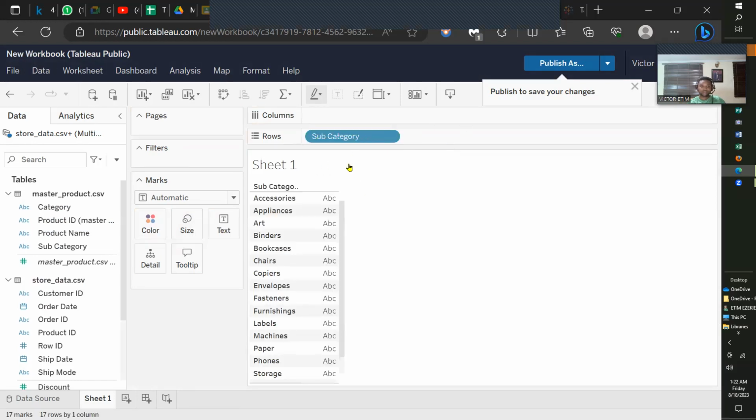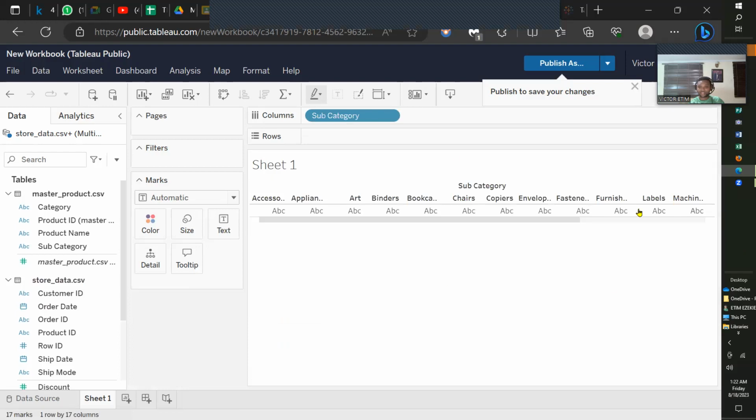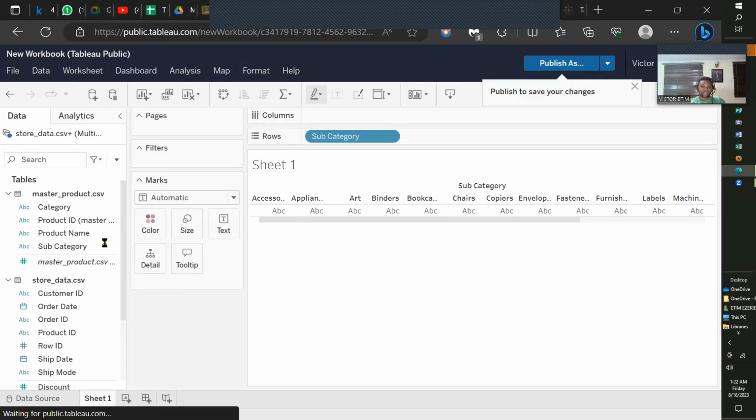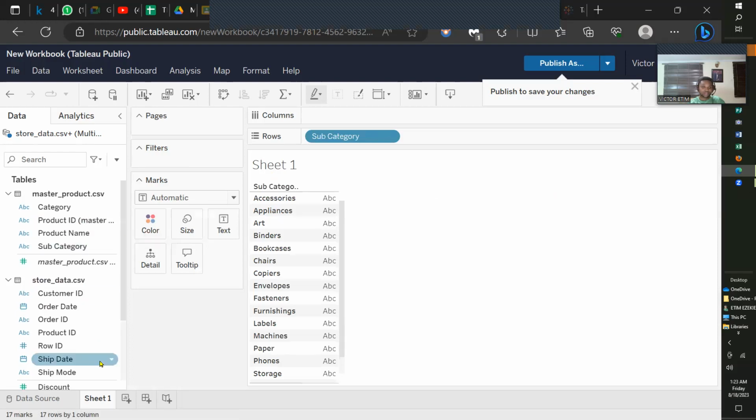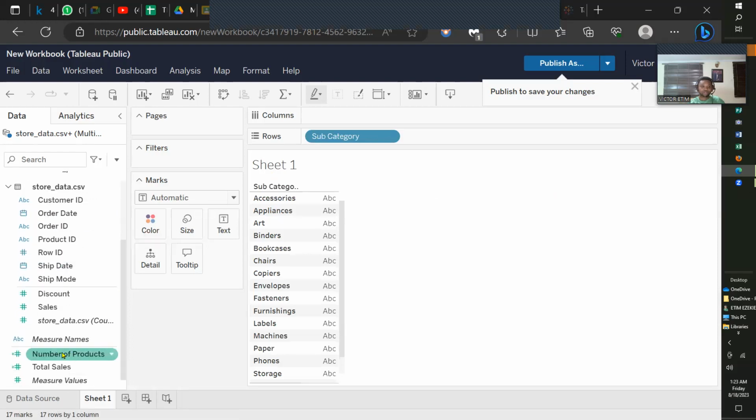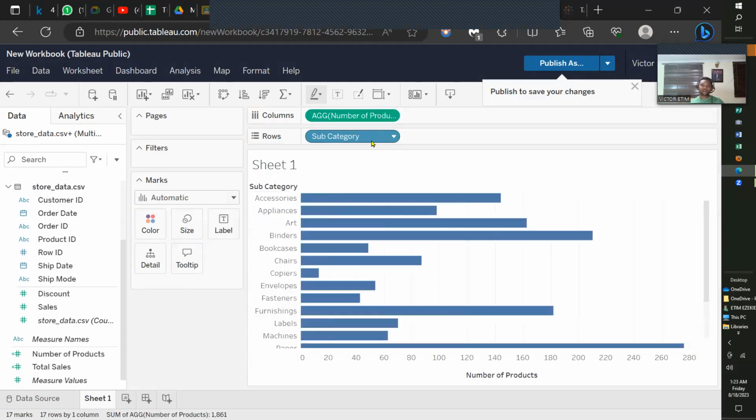Now the arrangement is such that rows are horizontal and columns are vertical. So if I put this on the vertical, which is columns, it appears the other way. But the right way to do it is I put that on rows and I put my number of products on columns. This gives me a bar graph.